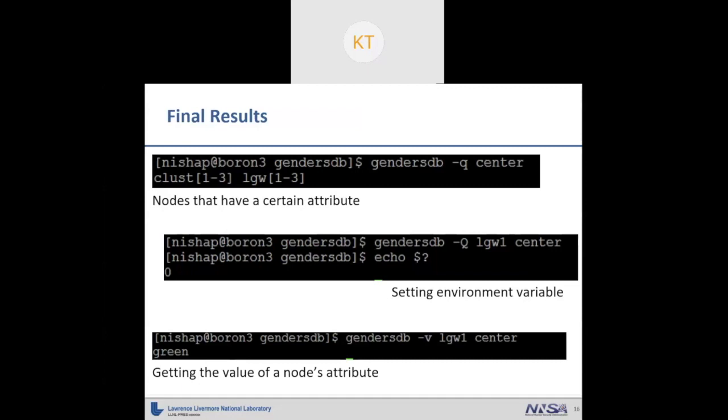So here we check if the LGW1 node has the center attribute, which it does, so the exit code is set to 0. Lastly, there's an example of -V at the bottom, which prints the value associated with the node name and the gender. So LGW1 center attribute has the value green, which is printed to the screen.